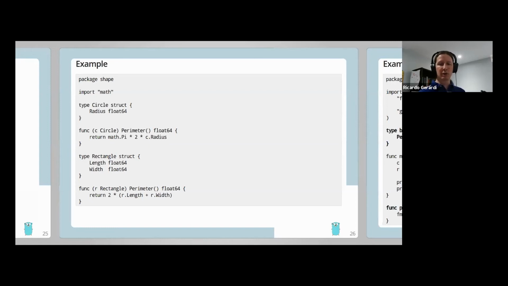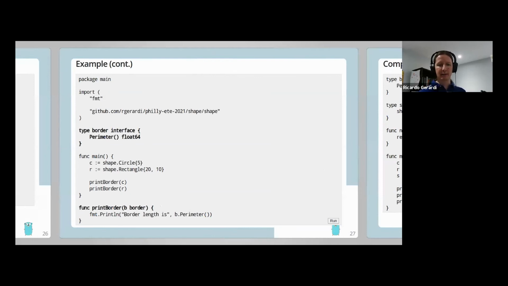Well, how do we use these objects? If we want to use these objects in a common function, something that is flexible, we cannot use them directly because they are not the same type. But we can use the behavior to make them compatible. What we do in this case is, at the point of use, and not where we define the shapes, we define an interface that we call border that specifies only one method, perimeter, that takes no arguments and returns a floating point number. Any types that have that method will implicitly satisfy this interface, and any types that satisfy this interface can be assigned to a value of this type. So we can use different types as a type border.